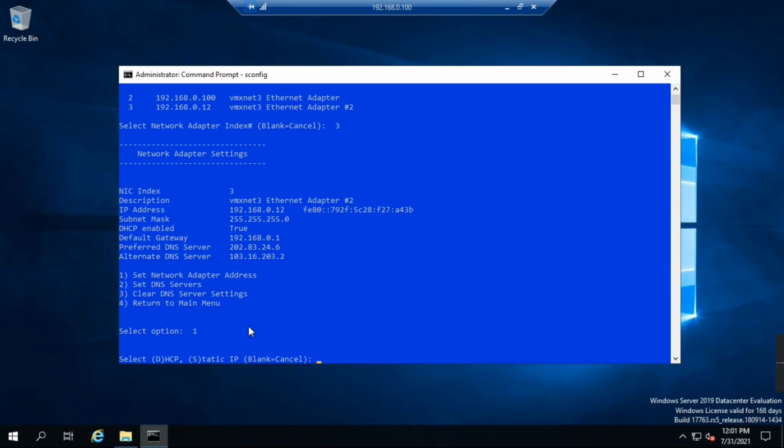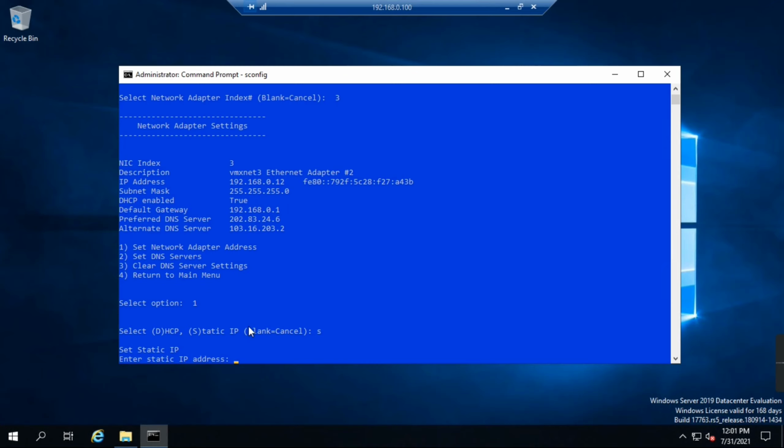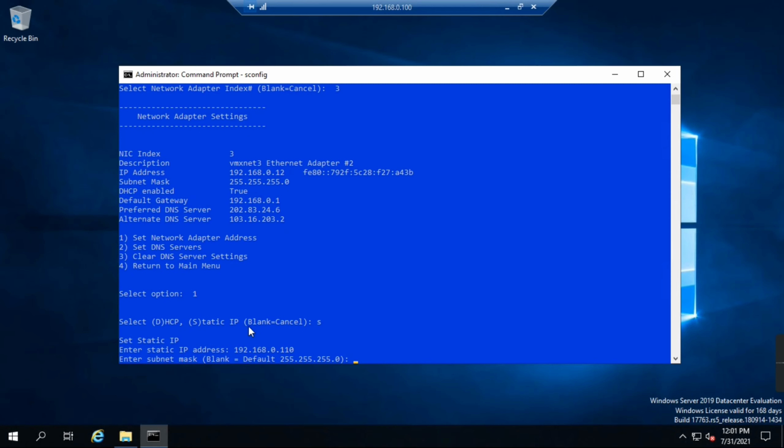So it will show DHCP or static. So I give S, that is static IP. So I enter the IP address, that is 10.1.1.10. Then give the subnet mask and gateway. Based on your requirement, you can give the details.